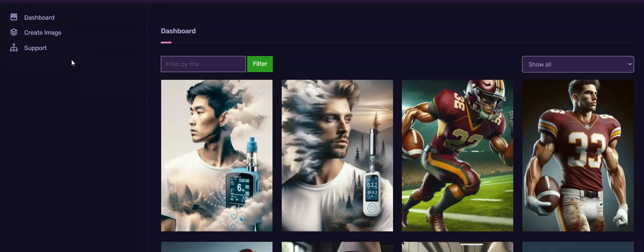Hey guys, I want you to check out my new image app here called the 123 AI image. It'll seem simple at first until you see the power of this little app here. As you see, it has a dashboard, has create image, and support.